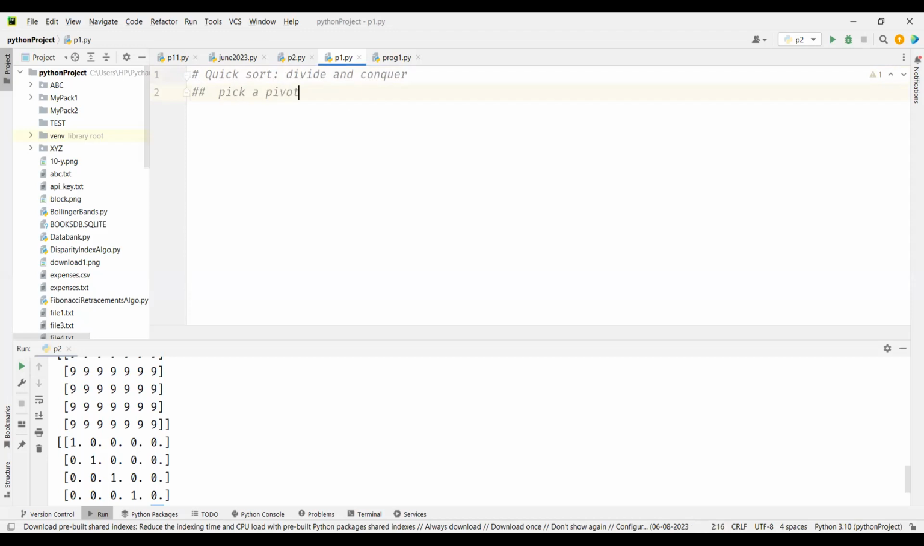Pick a pivot element. Now you can create a rule about the pivot element. What rule can you create? You can say the first number is always the pivot number. Or you can say the last number is always the pivot. You can have a random one also. You can select the median, or maybe the mean, or something around the mean. So there are multiple ways to take a pivot, but that doesn't matter. You take one element as pivot.